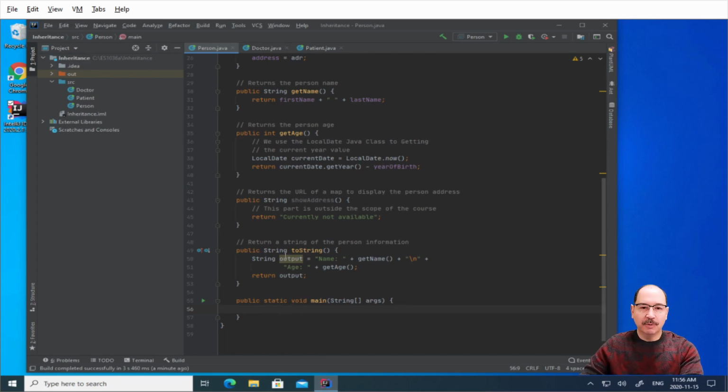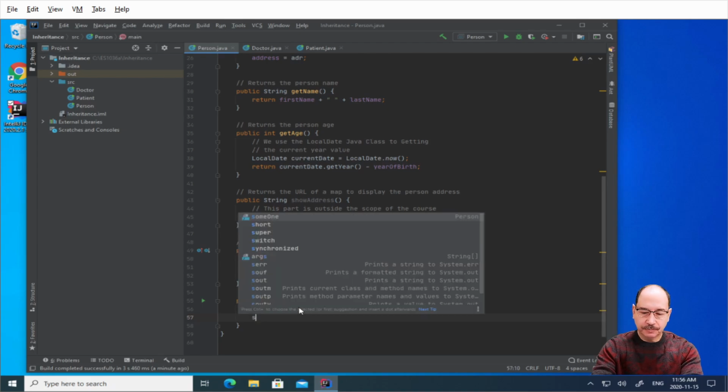Inside the main method, I will create an instance of this class and then start to test the setter and getter methods. So I'm going to use the class Person. In this line here, I created an object called someone of type Person, and now I'm going to use this object to test the setters and getters.